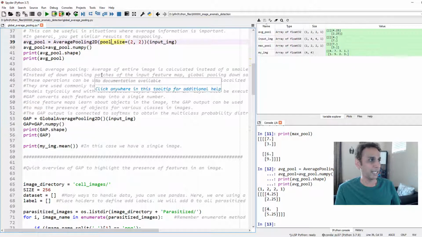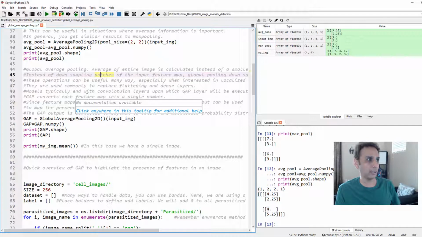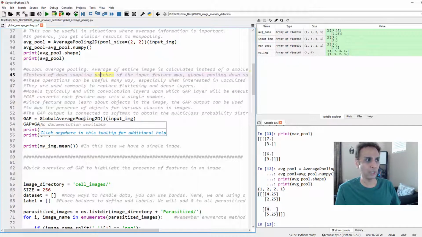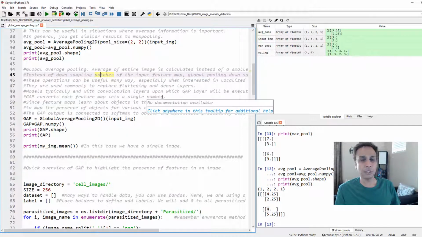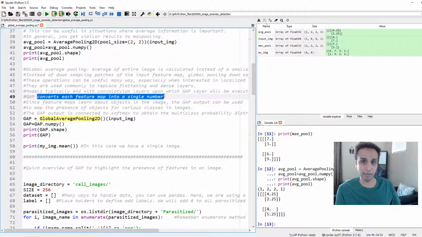Instead of downsampling, let me just give you a quick summary. This is commonly used to substitute flatten, from your convolutional layers to your dense layers. When you want to go to dense layers, you flatten it and then you go to dense layers. Global average pooling can actually be used instead of that. So that's one common use, and it converts each feature map into a single number, like I just mentioned.